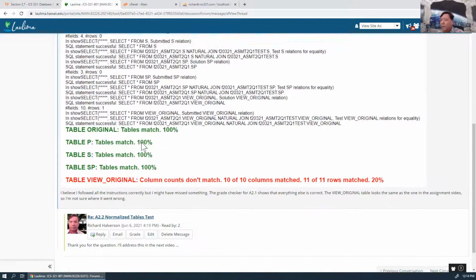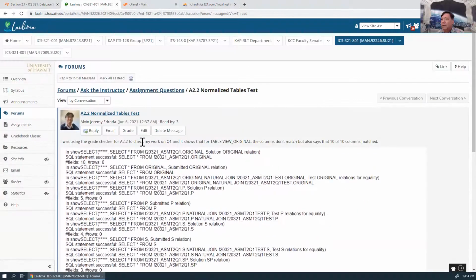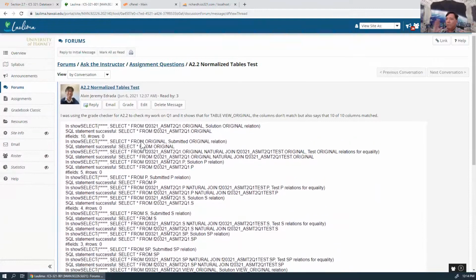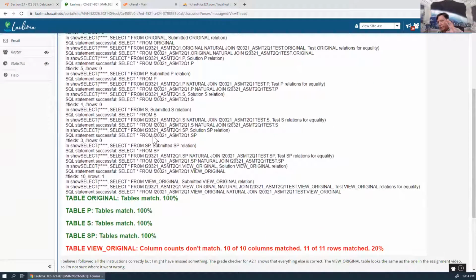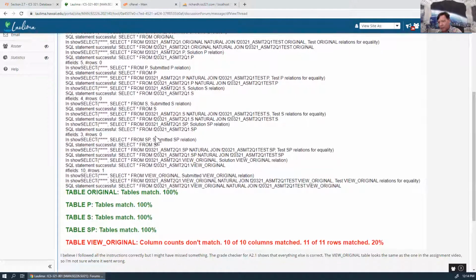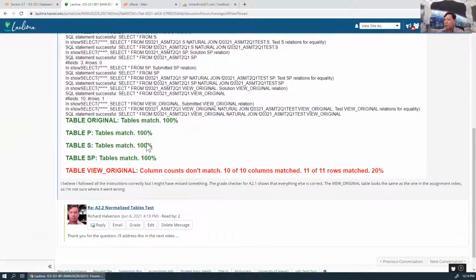The problem here is that this gracious student offered up his error, which is great because probably 10 other people are going to run into the same problem, so if you look at this, you're saving yourself time. This is creating a view. View original: the assignment is to create a view that produces the original back again. It's a simple thing that you do.